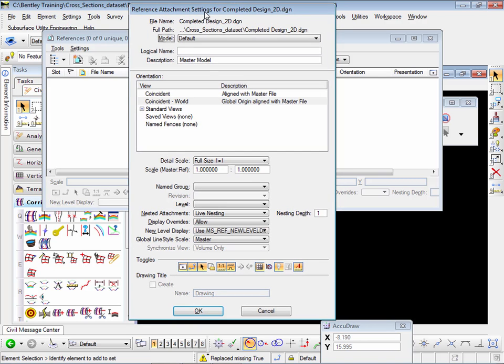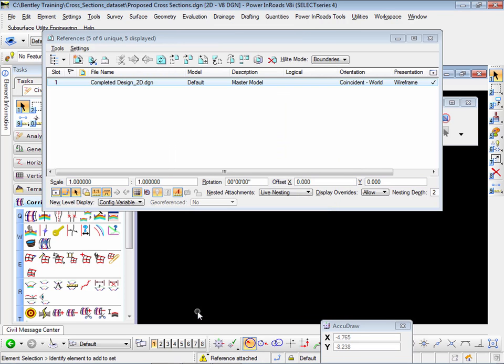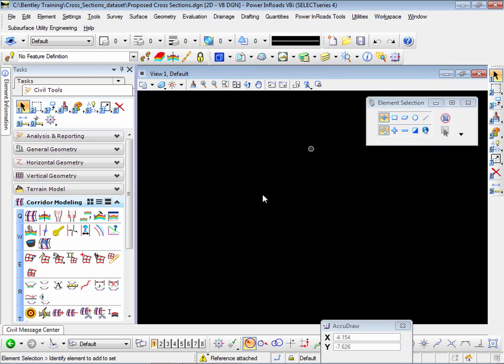On the interactive settings, we want to choose Coincident World. We are bringing forward the default model, attaching it with an orientation of Coincident World, and we want to set the live nesting to a depth of 2. All my other settings are good. I can go ahead and hit OK and close the References dialog box.